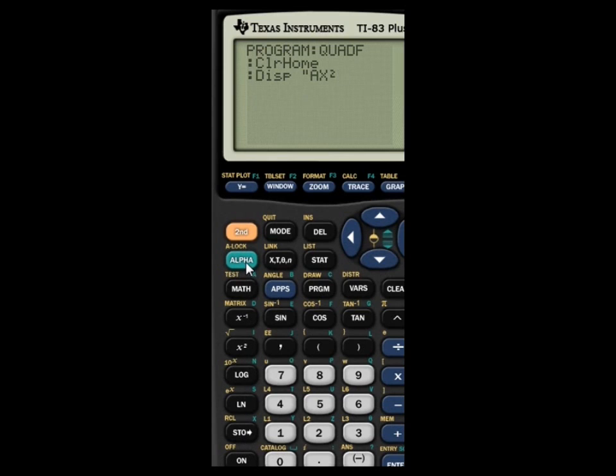Now Alpha again, oh wait, actually no, plus, okay? Alpha again, B, Alpha again, X, plus Alpha C. Now this is a quadratic equation, but it's not exactly an equation yet because we need an equals 0, okay? And Alpha, quotation mark. Alright, and this basically displays the quadratic equation.